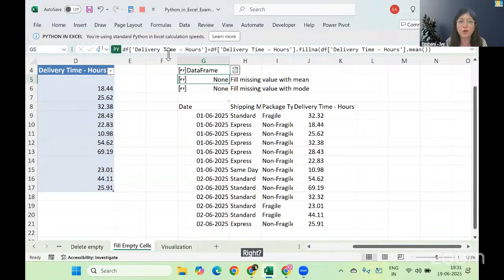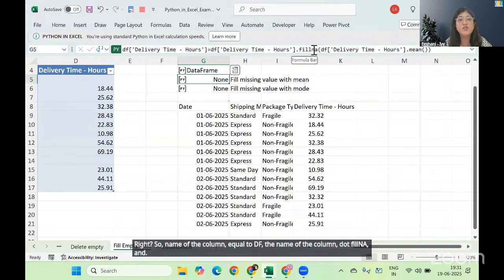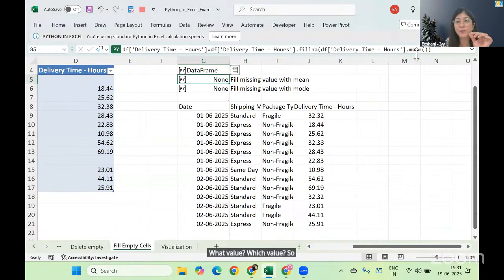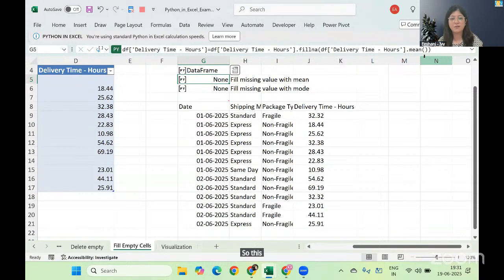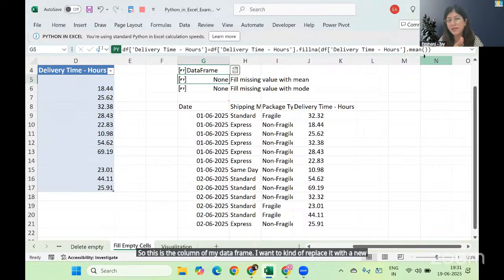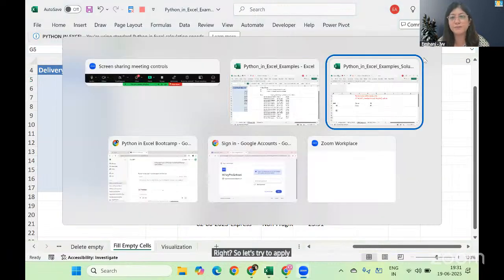So name of the column equal to df, the name of the column, dot fill NA, and what value? I want to fill it with the mean of the same column. That's why the name of the column dot mean is coming. So this is the column of my data frame. I want to replace it with a new value. And what is that? This column filled with the mean of this column, right? So let's try to apply it over here.